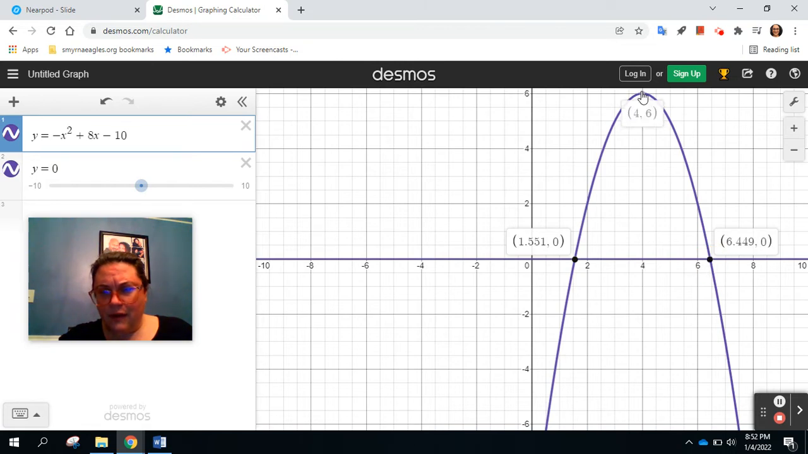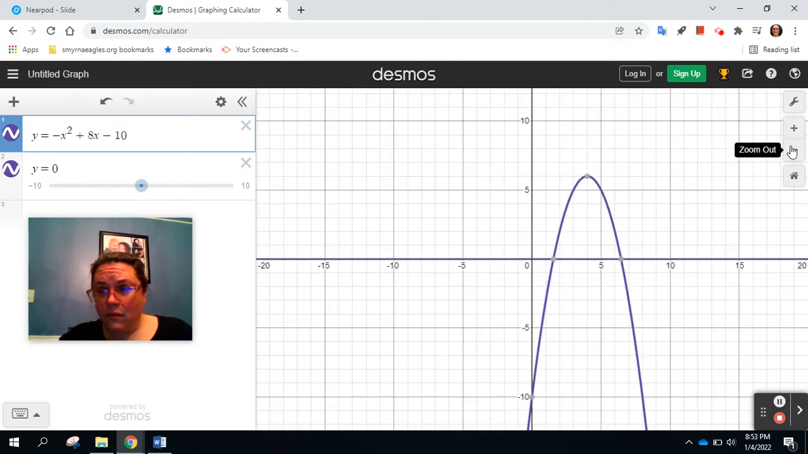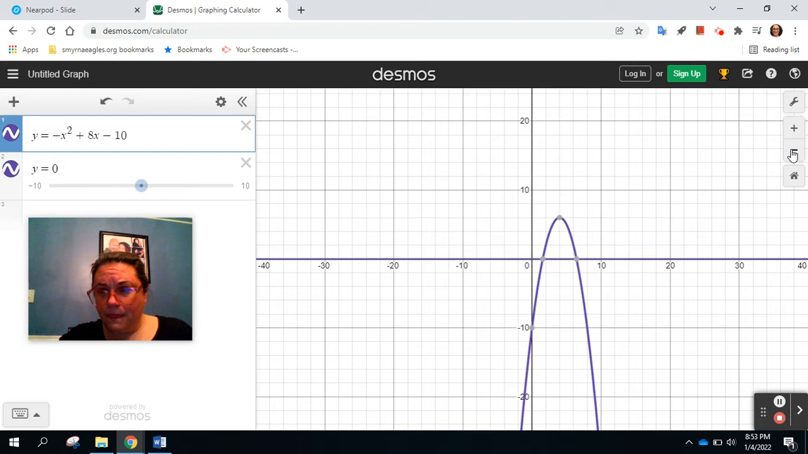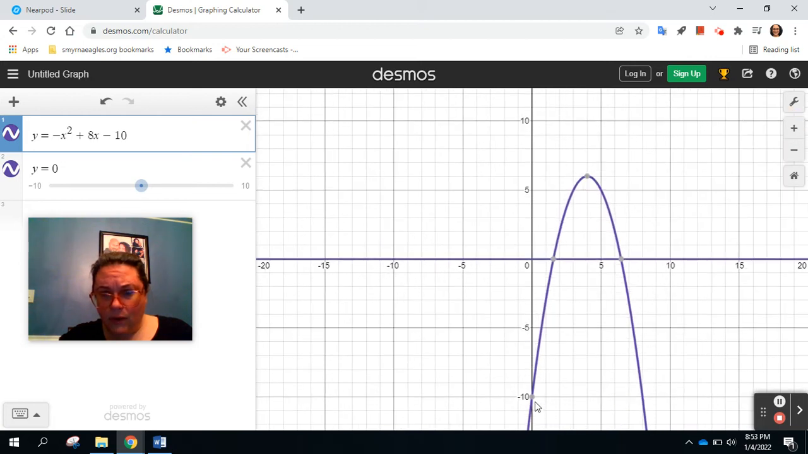My vertex is up top. This is a maximum because it's a negative, so it's pointing down. And for the y-intercept, we have to scroll for this one. Well, we know our y-intercept is 0, comma c, so that's all the way down at negative 10. I don't know how to scroll. Maybe zoom out. Oh, there we go. I hit zoom out. Down here: 0, negative 10.